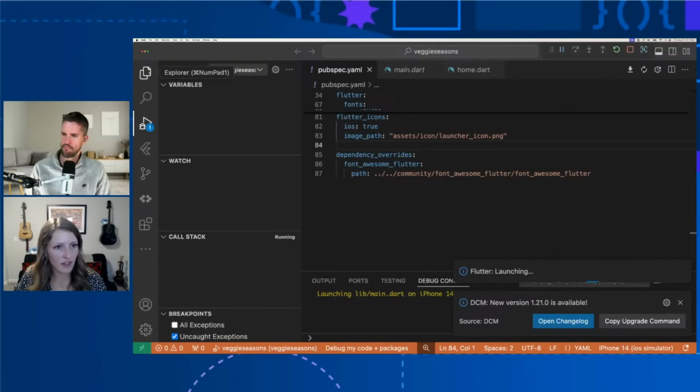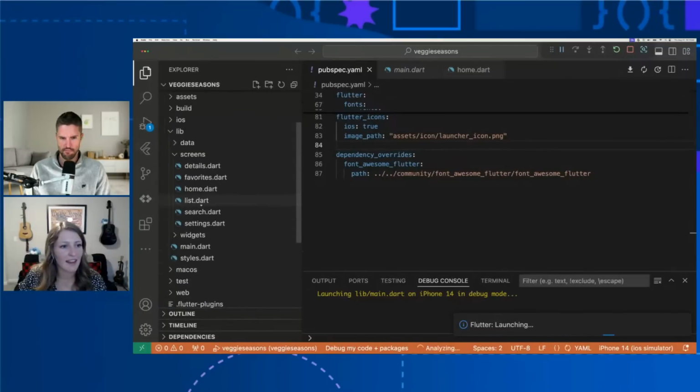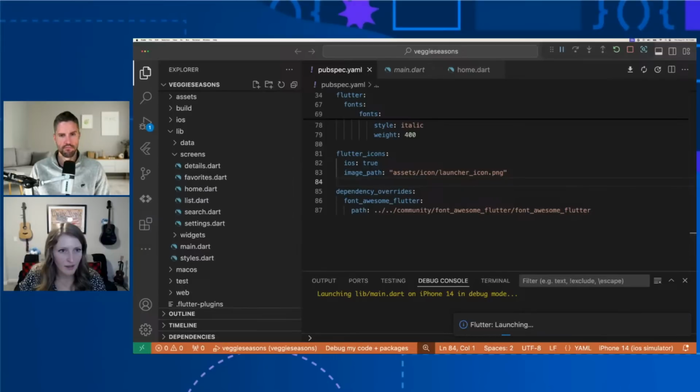Once Veggie Seasons is running, I'll do two things. I'll show the extension in the browser so you can see the multiple tab view with package provider there as well. And then let's use it to change some icons in our app. Close the loop. Yes, we have to prove it works.